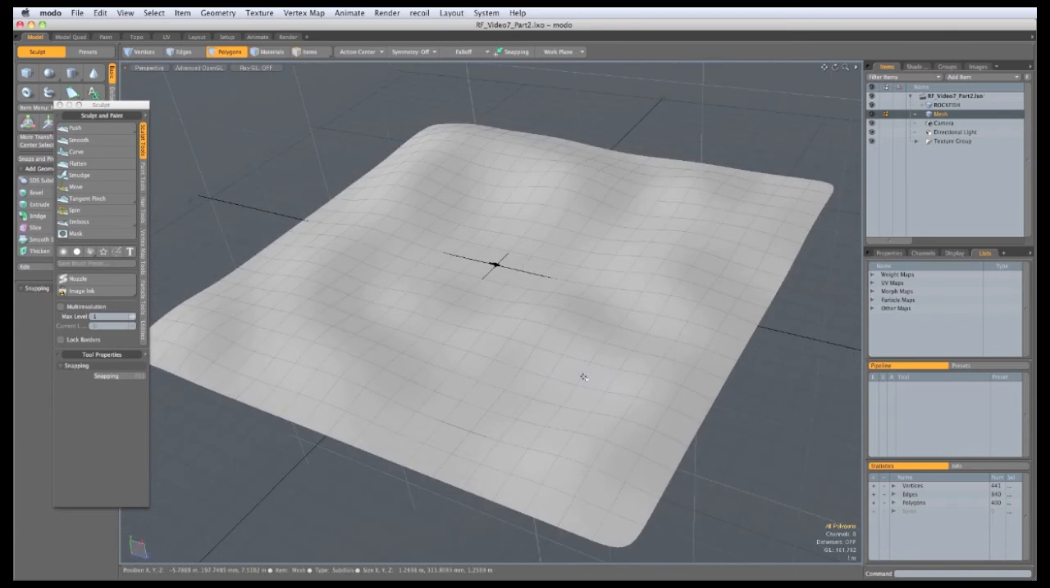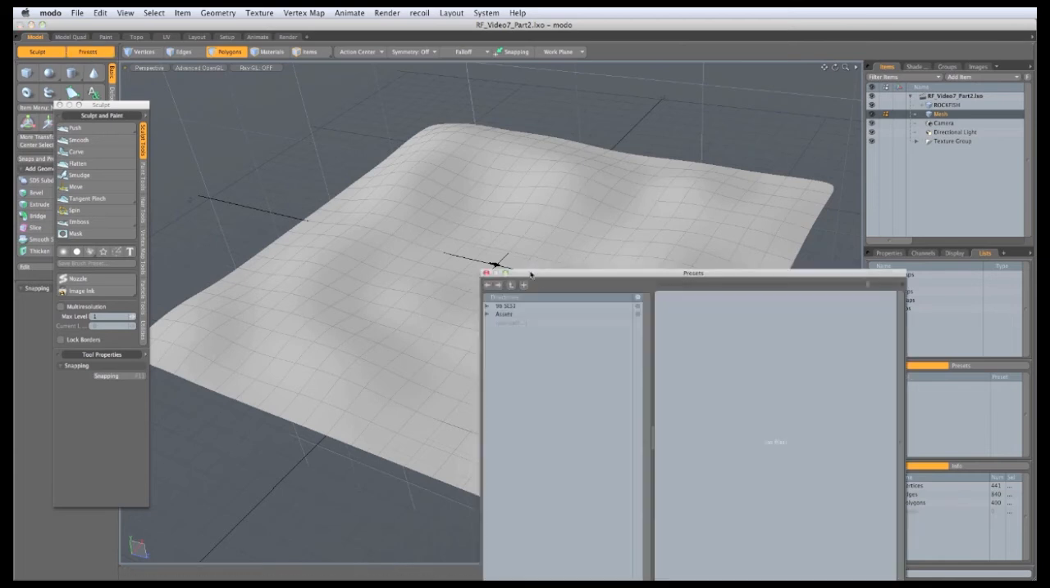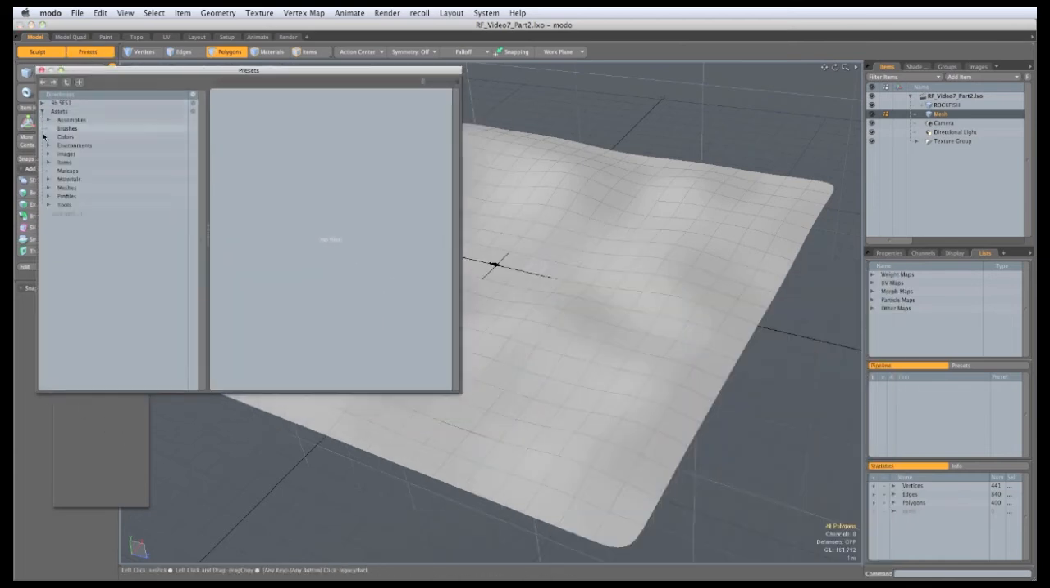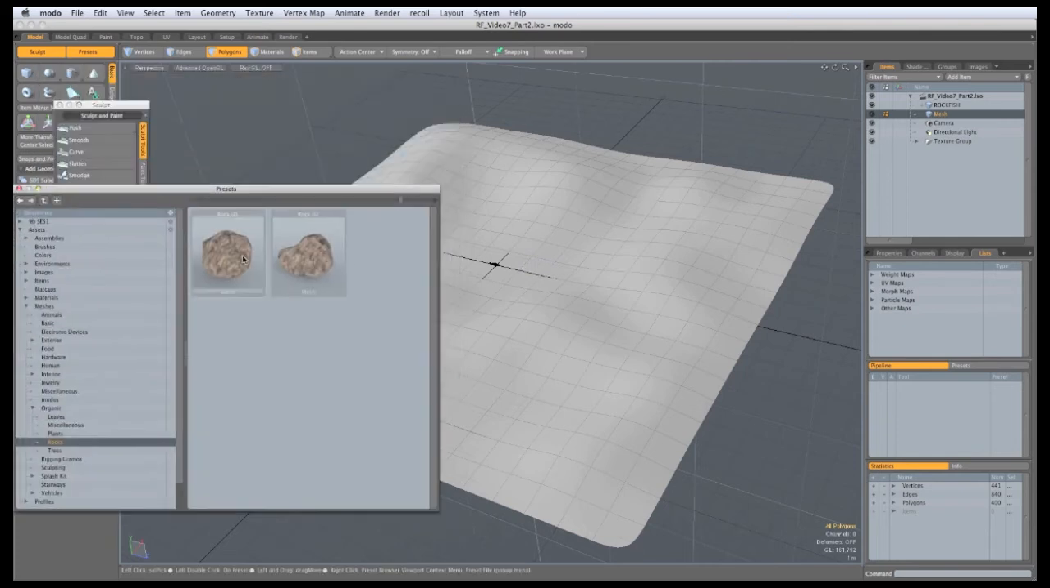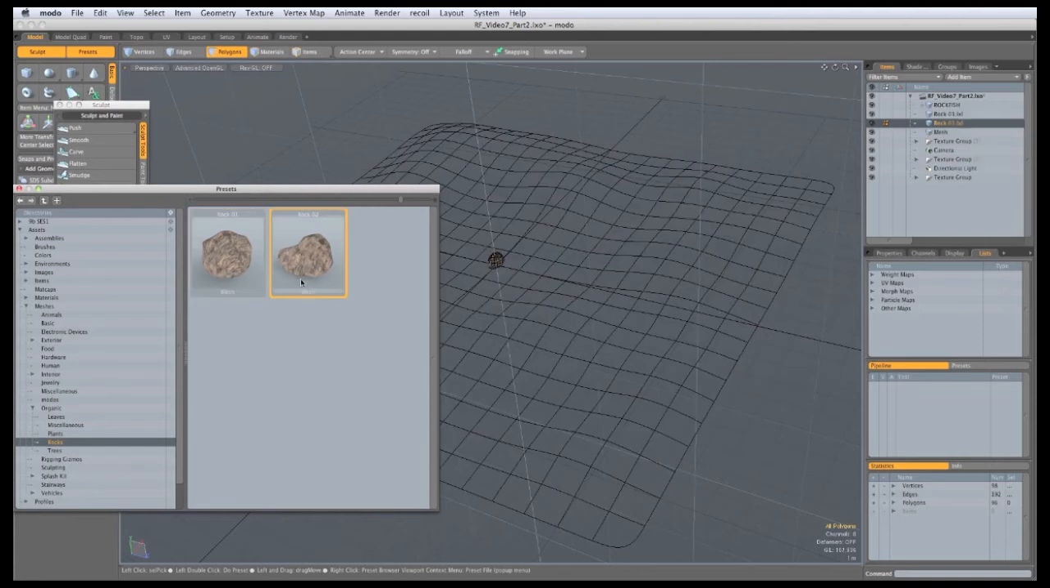So next I want to place rocks and boulders on the seabed, but I want to do it in a very naturalistic way. And to do that I'm going to use recoil. First of all, we actually need some rocks. So if you open up your preset browser, and in assets go to meshes, organic, and in there are two rocks, so just double click on both of them.